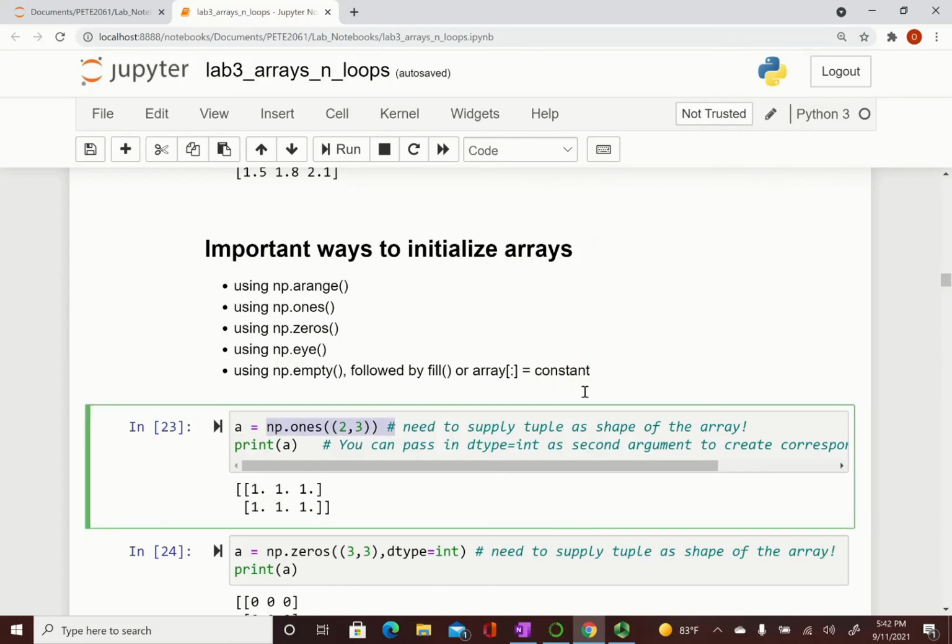So numpy.ones, what do you think this 2, 3 means? What do you think this does? The dimensions. So the array will be filled with ones, but the dimension is 2 by 3. Always the rows come before the columns. So it's an array of 2 rows and 3 columns. That's what this is, for a matrix of 2 rows and 3 columns. And it's filled with ones. So that's what you see here. Ones, right? 3 ones on the first row, 3 ones on the second row.